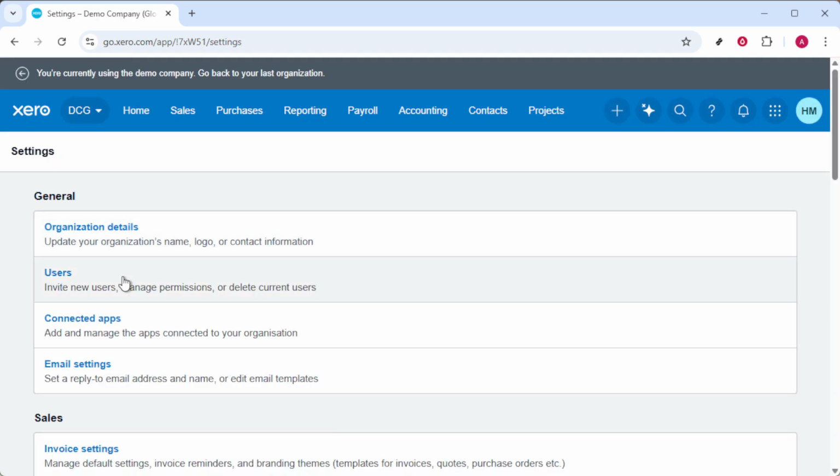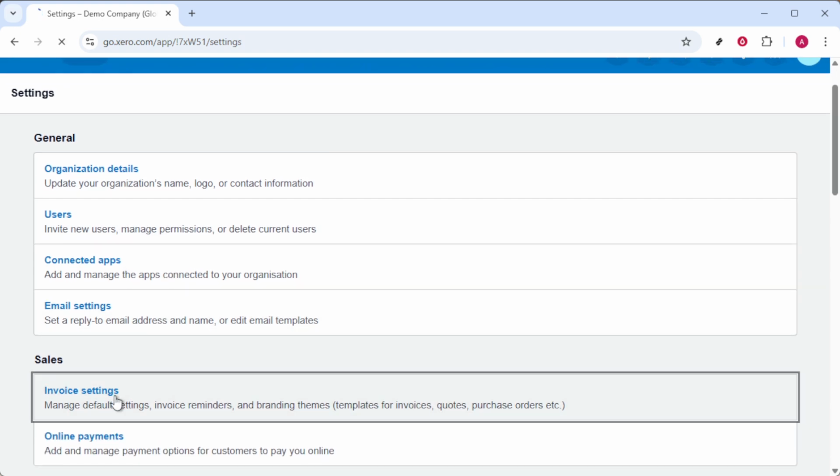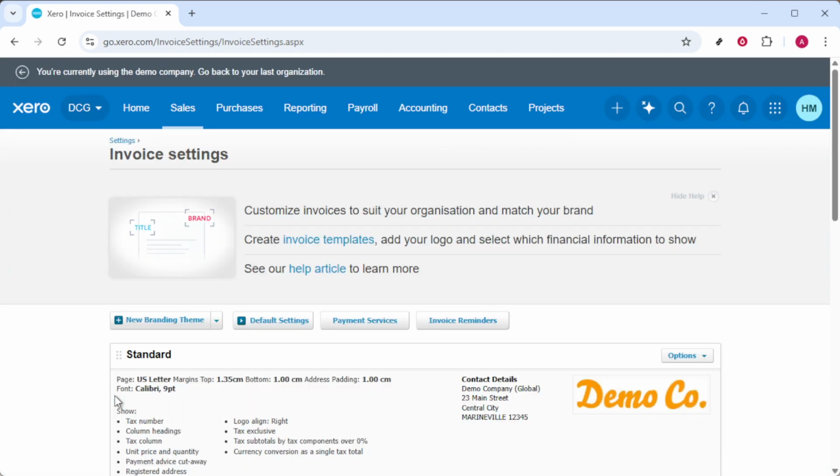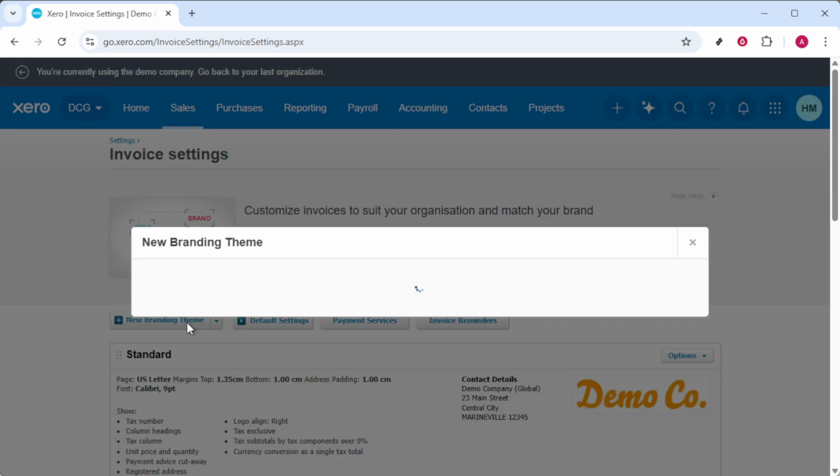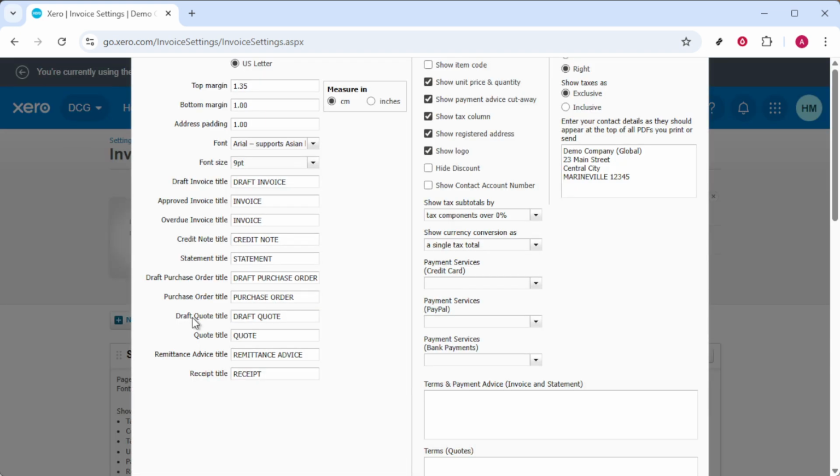Under Branding Themes, you'll see a list of available templates. Choose the invoice template you would like to edit. If you're starting from scratch, this is also the section where you can create a new branding theme by clicking on New Branding Theme. However, for those who are updating an existing theme, click on Options and then Edit.